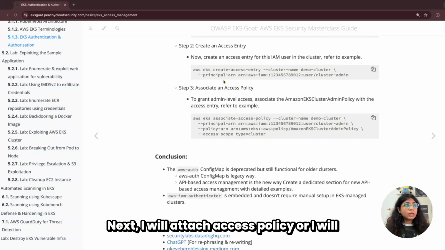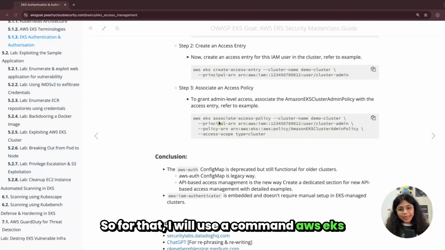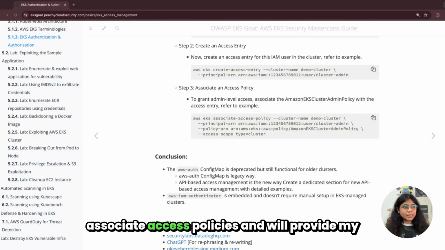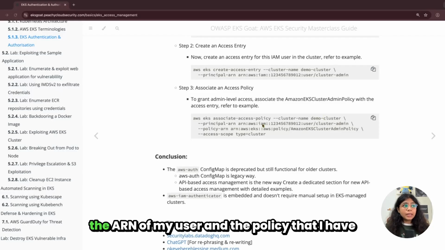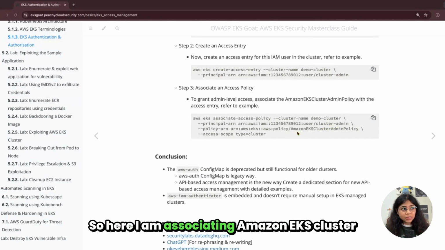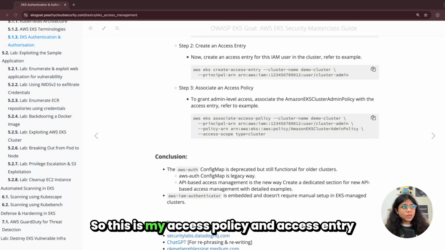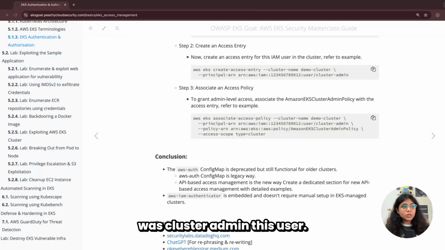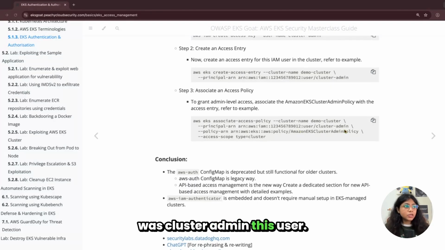Next, I will attach an access policy, or create an access policy here. For that, I will use the command aws eks associate-access-policy and provide my cluster name, the ARN of my user, and the policy that I have to associate with the cluster admin. Here I am associating the Amazon EKS cluster admin policy. So this is my access policy, and the access entry was the cluster-admin user.